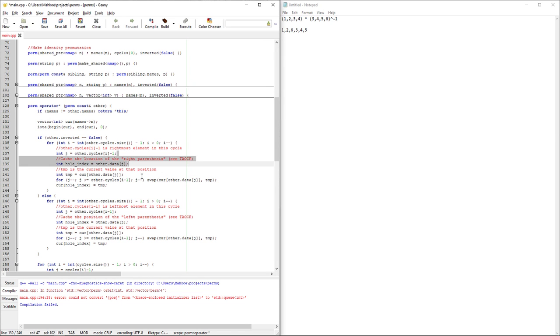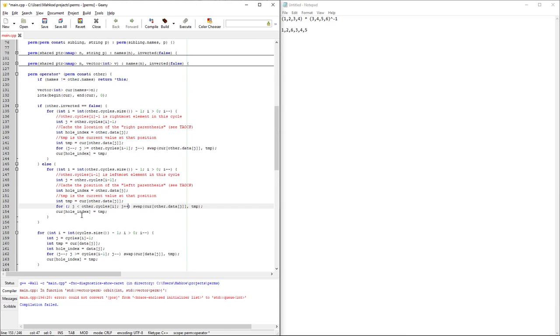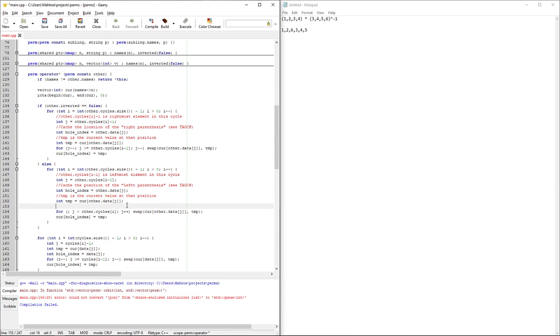And it's all about understanding. Okay, and then just assume the current value at that position. Now, we don't do anything to j. j is strictly less than other.cycles at i, j plus plus. And cross your fingers. I hope to God that's right, because, well, it's probably fine. It is probably fine. Yeah, sure it is.